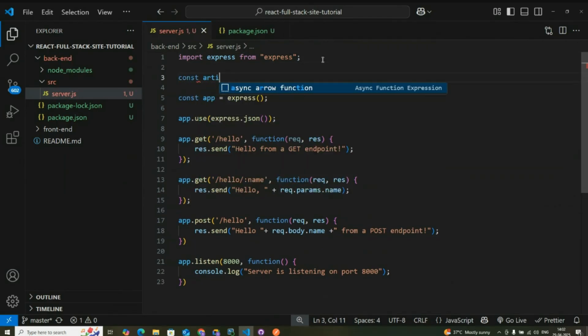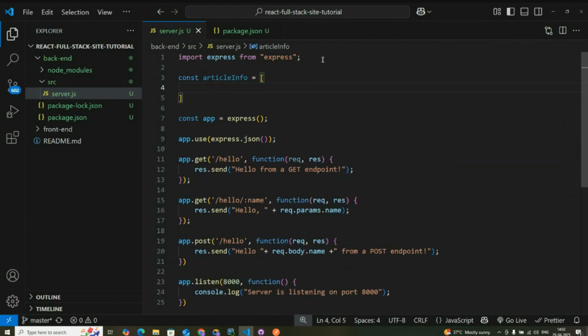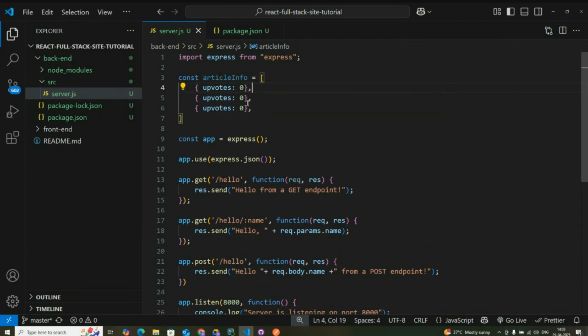We're going to say const articleInfo equals, and then we'll just create a simple array. Each one of these things is just going to be a JavaScript object that keeps track not only of the upvotes for each article, but also we'll use it to keep track of comments for each article. To start off though, let's just say upvotes 0, and we'll do that for all three of our articles.